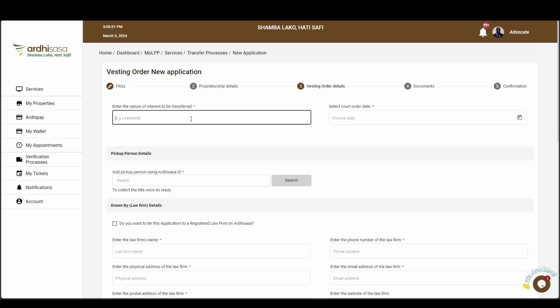Here, you'll first enter the nature of interest to be transferred, and in our case, it is leasehold. Also select the date that the court order was made.